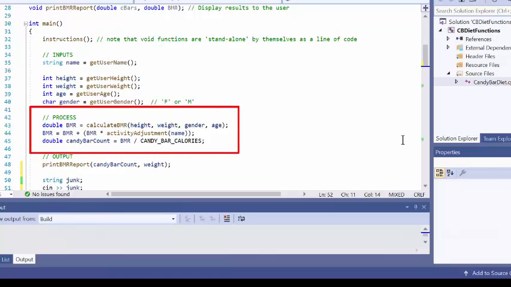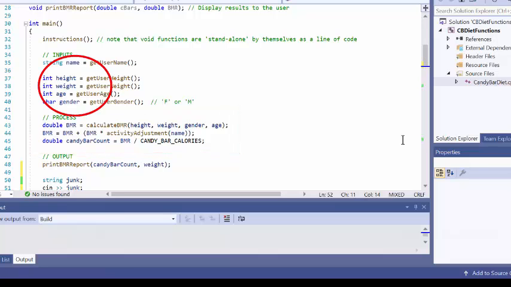The process part of the program calculates the BMR based on those inputs that we retrieved from the user for height, weight, gender, and age. Once the BMR has been calculated, we then make an adjustment to the BMR based on the activity level of the user. So we call function activity adjustment and multiply that times the BMR and then add it to the BMR for our new BMR. Based on that revised BMR, we calculate the candy bar count by dividing the BMR by our constant candy bar calories, which was 230.